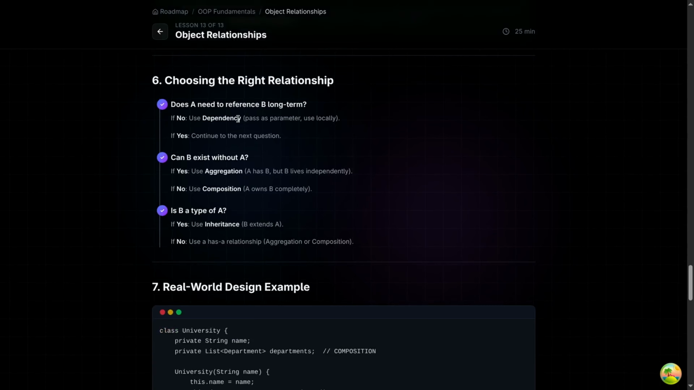Choosing the right relationship. Does A need to reference B long term? If no, use dependency. If yes, continue to the next question. Can B exist without A? If yes, use aggregation. If no, composition, the strong one. Then, is B a type of A? If yes, use inheritance, right? If no, a has-a relationship is fine.